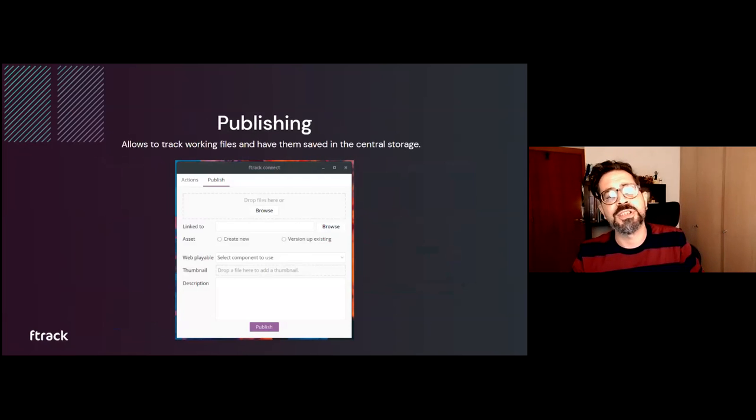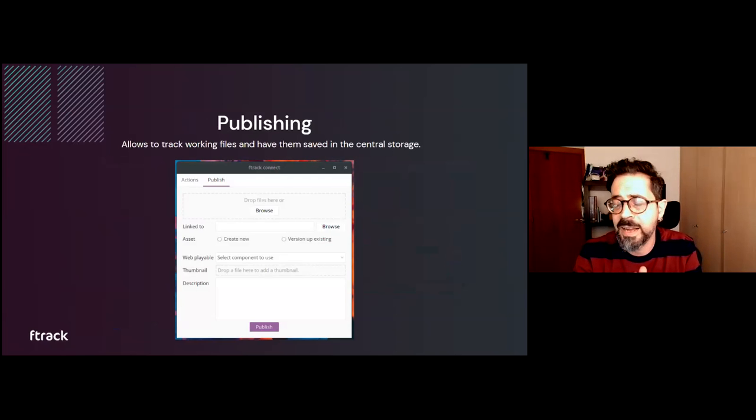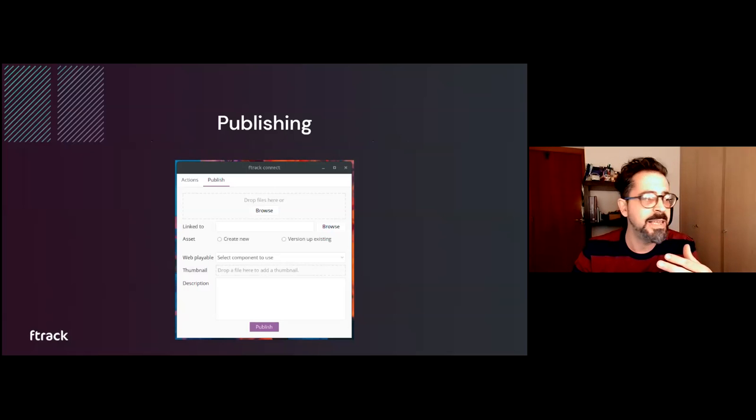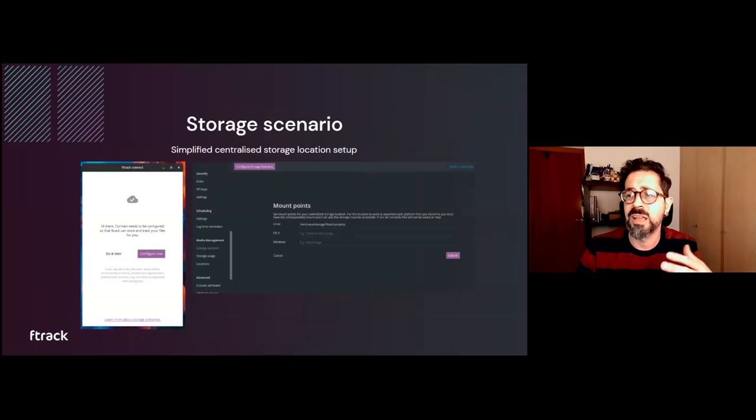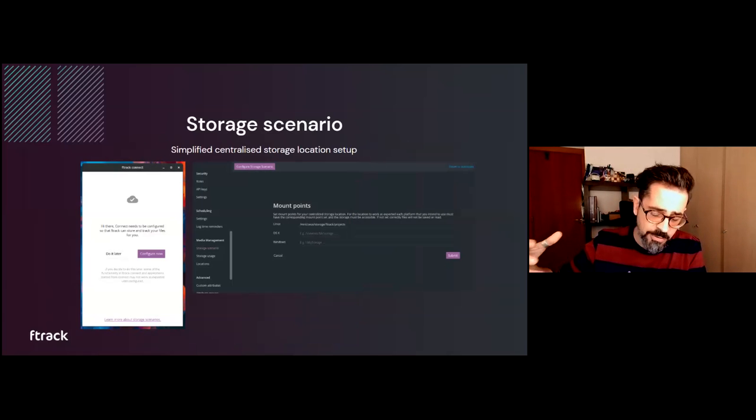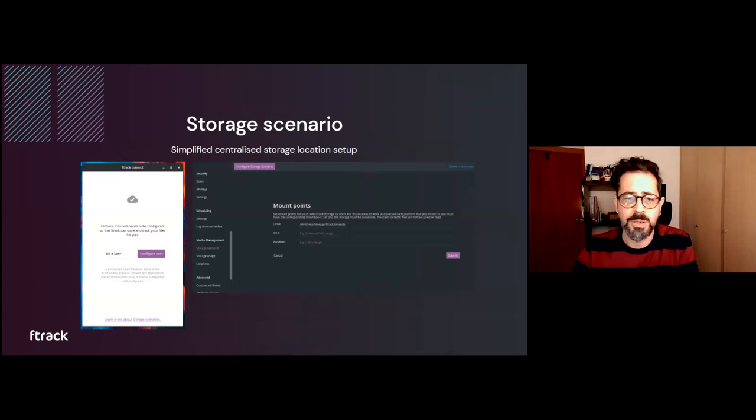Publishing, of course, allows you to track working files and have them saved into the central storage. We're not going to go too much into detail on the storage and location concept for ftrack, as it's pretty complicated, and this is absolutely something to be reviewed in a dedicated webinar, possibly, where we can go into more detail. All you need to know at the moment is that the storage scenario defines where ftrack will be going to save your files, create the folders, and name the files for you. Of course, creating the versioning, and so on.